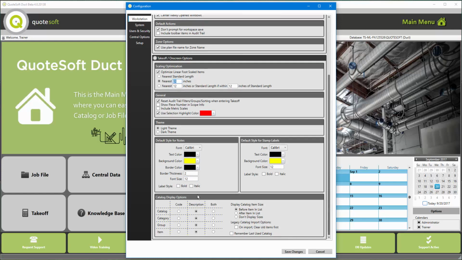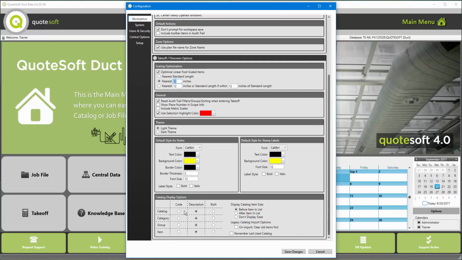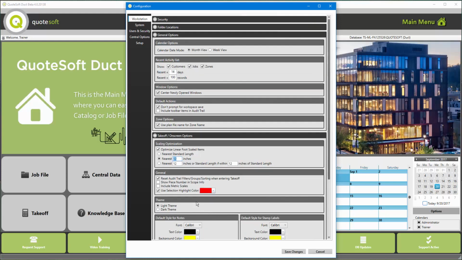Display options for your catalog items. Do you want to see the codes and the description? Then you would choose both. If you want to see one or the other, you can make that selection. Next is the System tab.